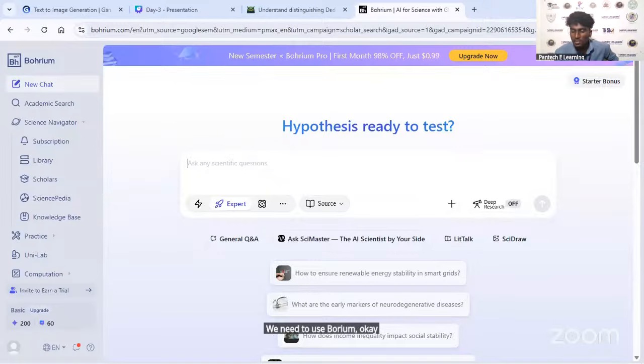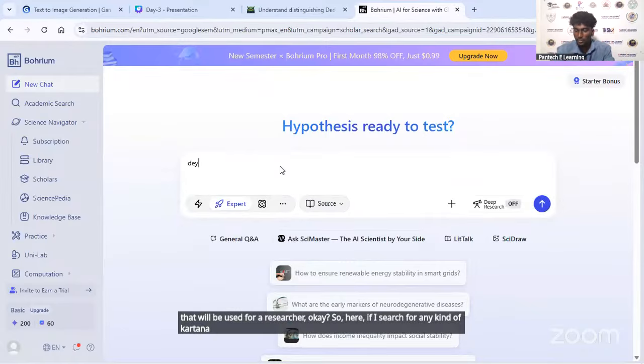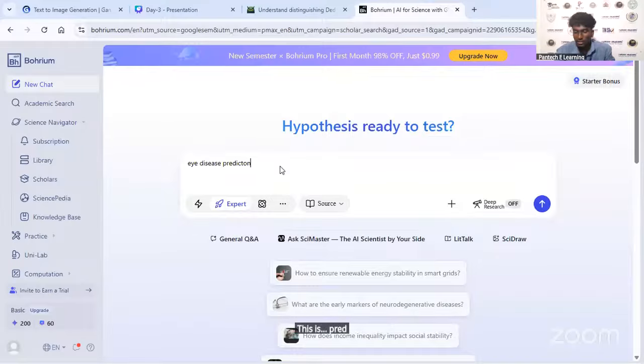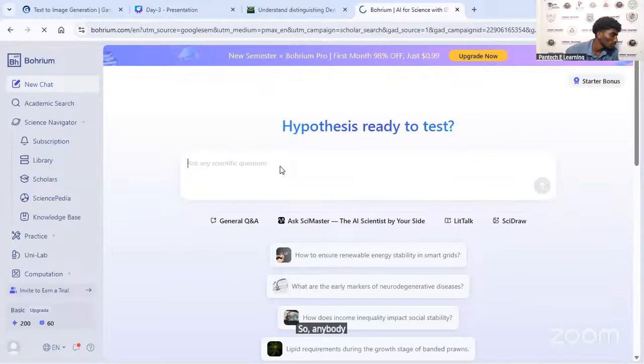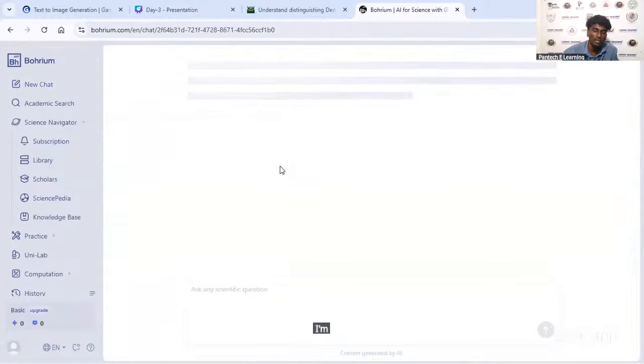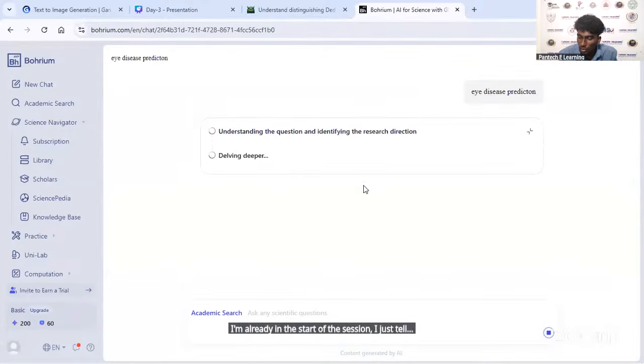Borium is a tool that is used by researchers. If I search for any kind of content, for example heart disease prediction, I just search heart disease prediction. So, does anybody know what Borium is? At the start of the session, I told you to search on Google, right?